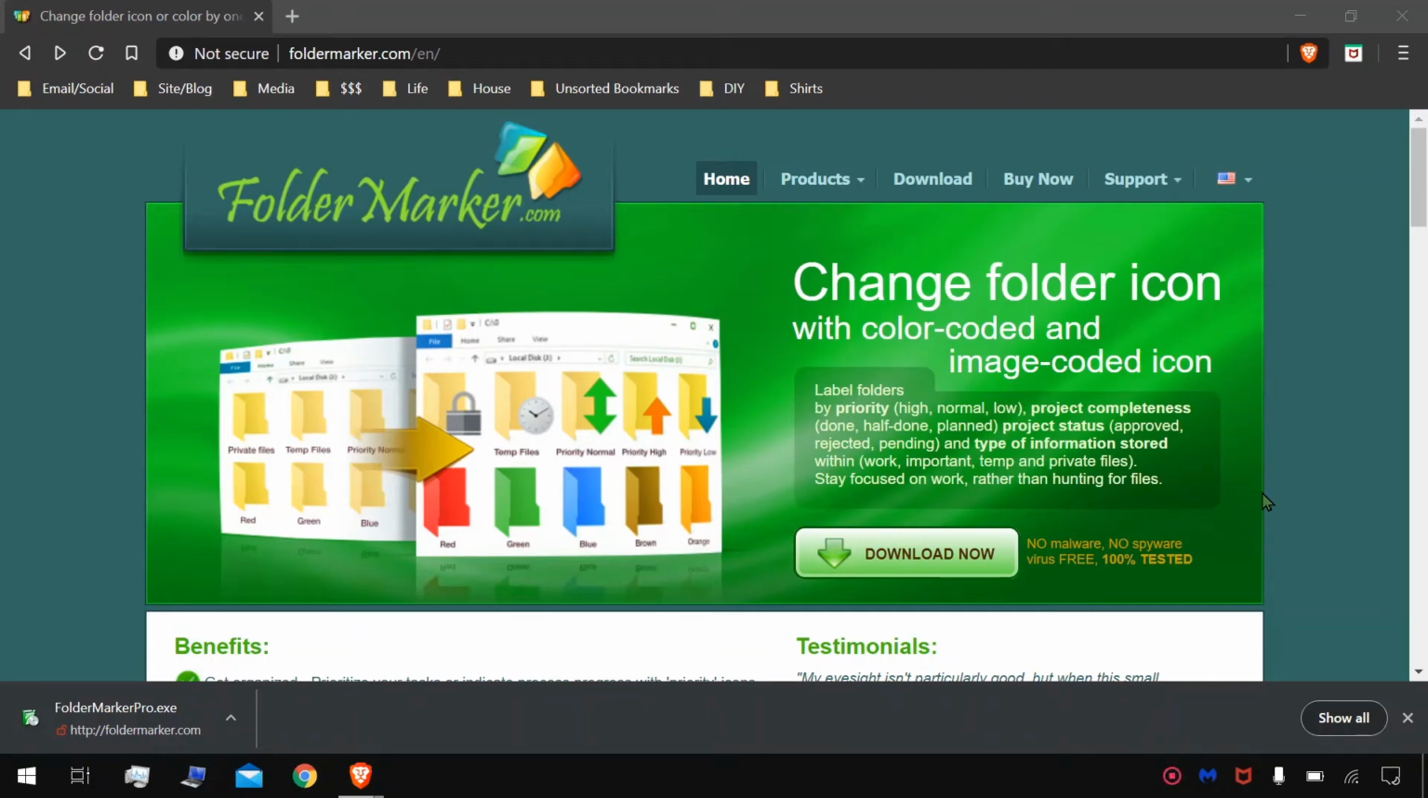In this video you will learn how to change the folder icon to almost any icon you would like. You can color code it, you can change the picture itself of the folder icon, image coded icon.